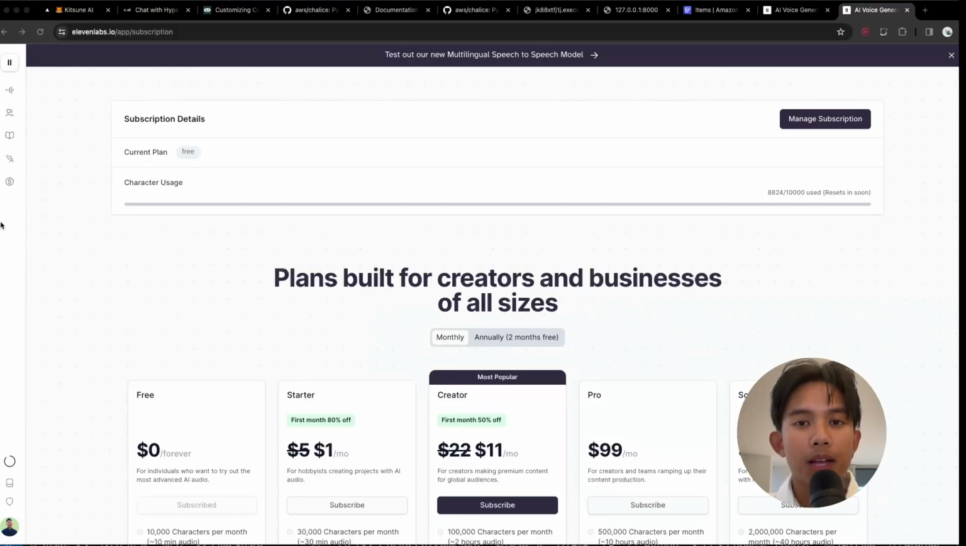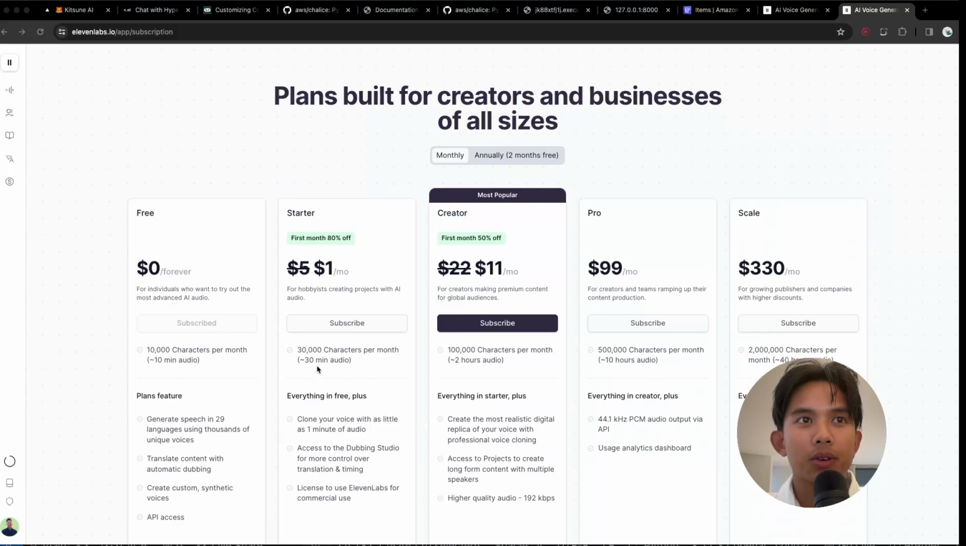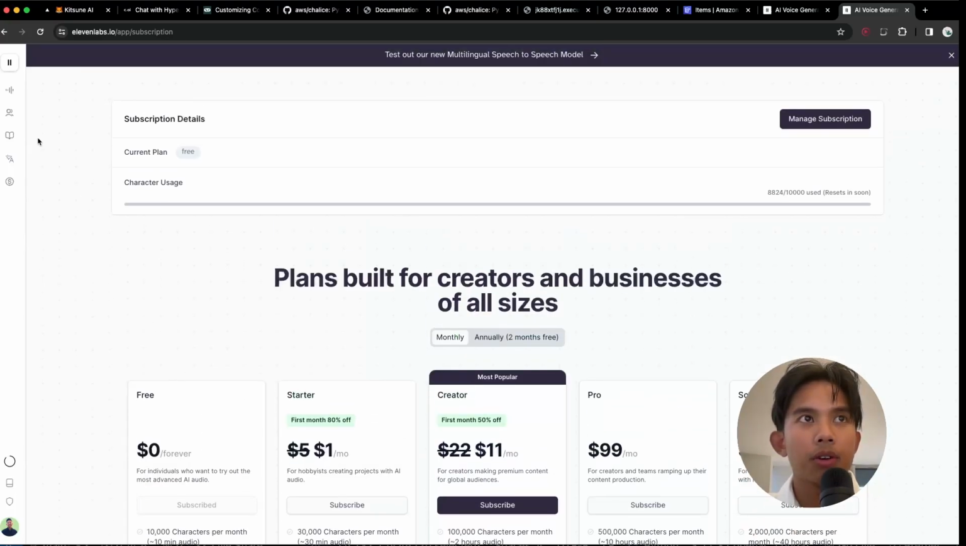11 Labs is an API that allows you to send messages as text and then get an audio response back. So here are their pricing tiers. We'll just be using the free tier where you get 10,000 free characters per month, so about 10 minutes of free audio. And then you can get your API keys by clicking your user account in the profile icon down there and adding that to your Chalice application.